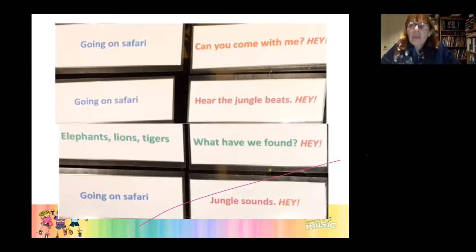So I put them up on the whiteboard, and even if the children aren't reading, they recognize the colors. So if they're not reading, I'll say, okay, let's see, Jordan in the front row, what color would you like to choose? So he would like to choose green. Fantastic. So Jordan, it says elephants, lions, tigers, what have we found? What kind of voice would you like to make for those words? And he might say, I'd like to say a low voice, a deep voice.